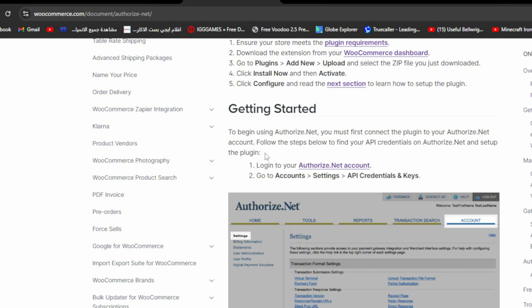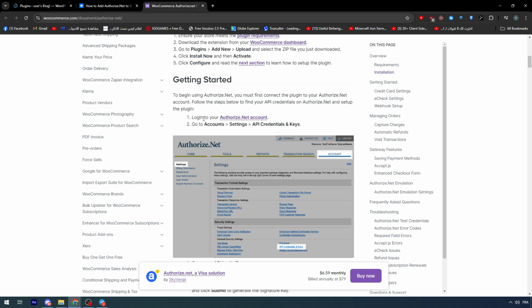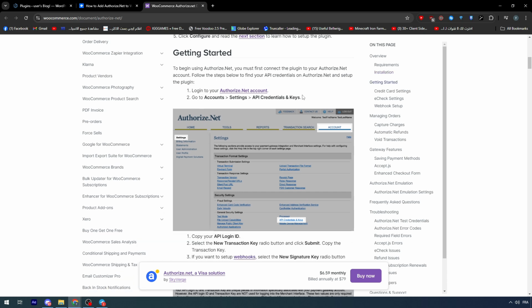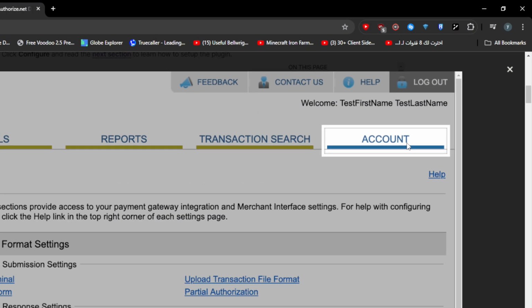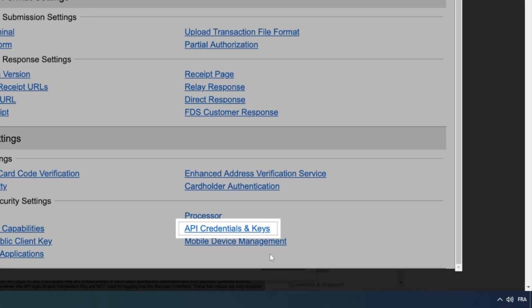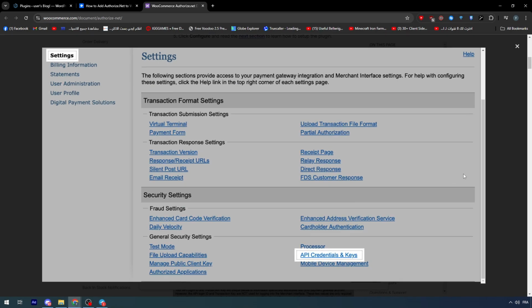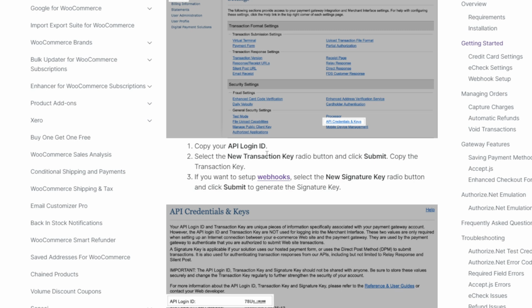Now, getting started. To begin using Authorize.net, you must first connect the plugin to your Authorize.net account. Follow the steps below to find your API credentials on Authorize.net to set up the plugin. First of all, log into your Authorize.net account. Go to your account settings, API credentials and keys, as you can see mentioned in this picture. So go to your account, then settings, and finally go to API Credentials and Keys, which is going to be in the security settings section.